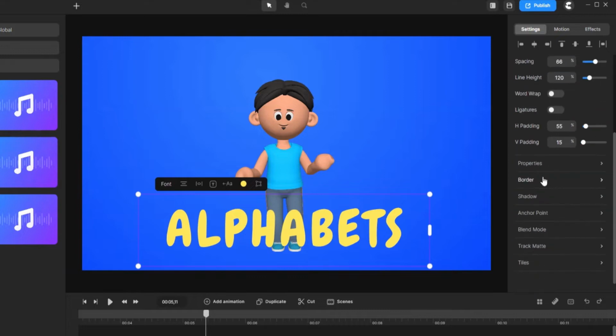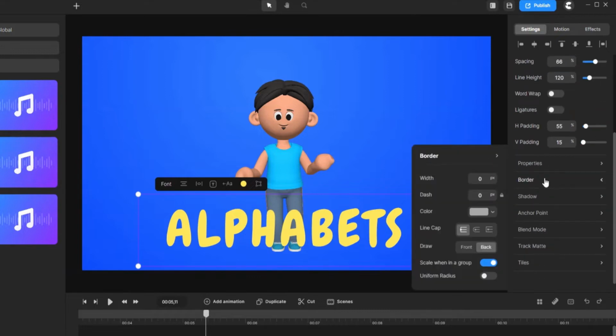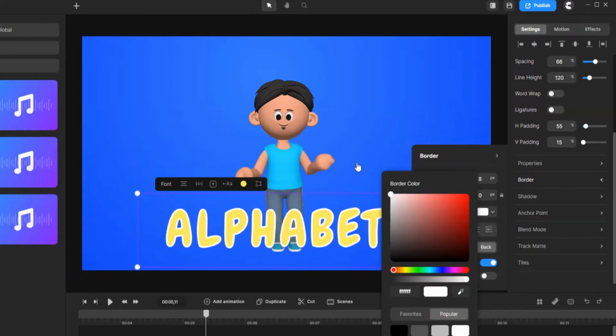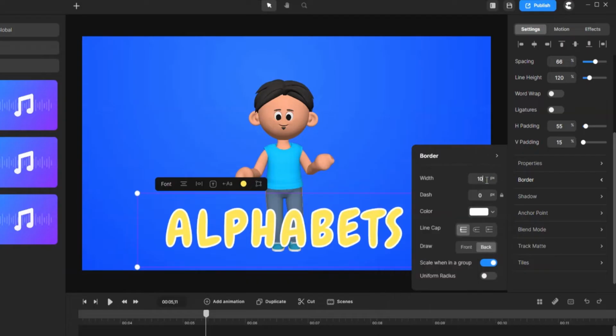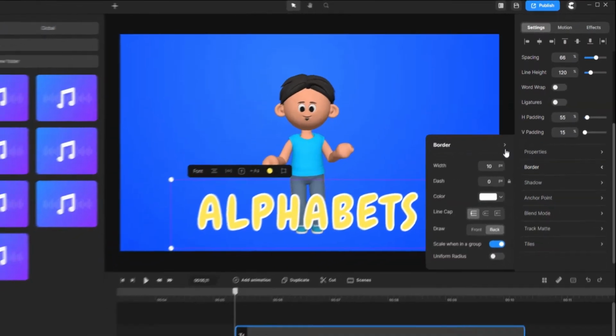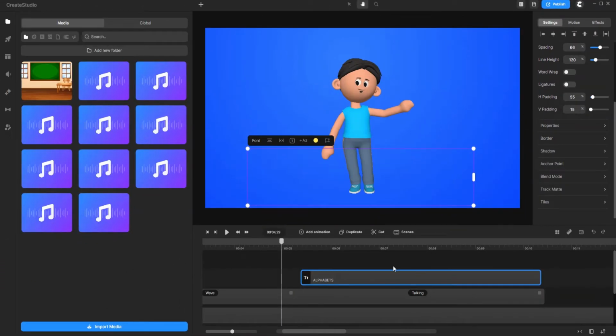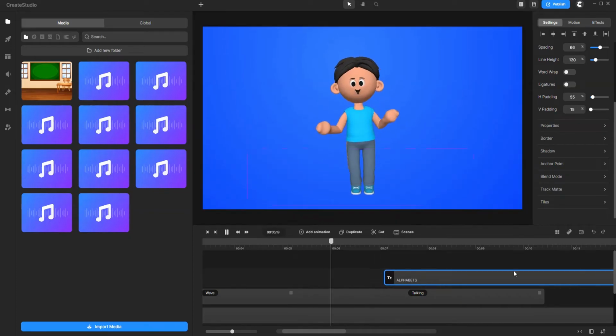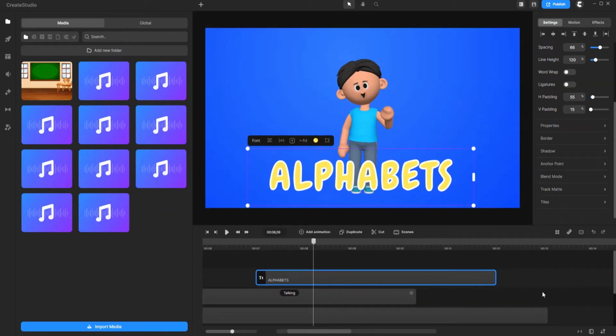If you'd like to add a white border around the text, just scroll down in the Settings panel and click on the border option. Then increase the width and change the color to white. Next, let's position it on the timeline so that when Zach says alphabets, it appears on the screen.